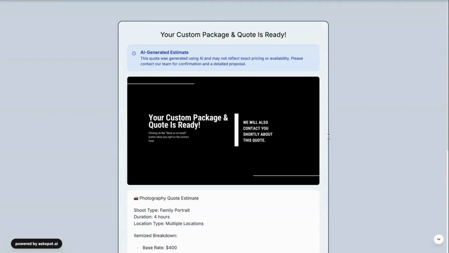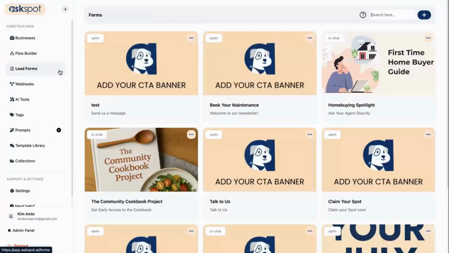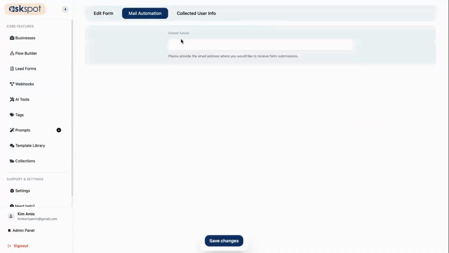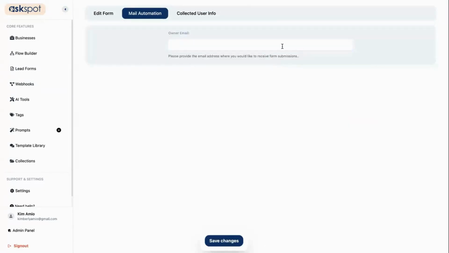Oh, right. When it comes to chatbots and spotlights, what you can add is a lead form. So you can add a lead form to the chatbot or to the spotlight, so that you will be notified every time someone fills out this form. So you can click here on mail automation, enter your email. So that will be your email, Dawn, and then you will receive all form submissions.